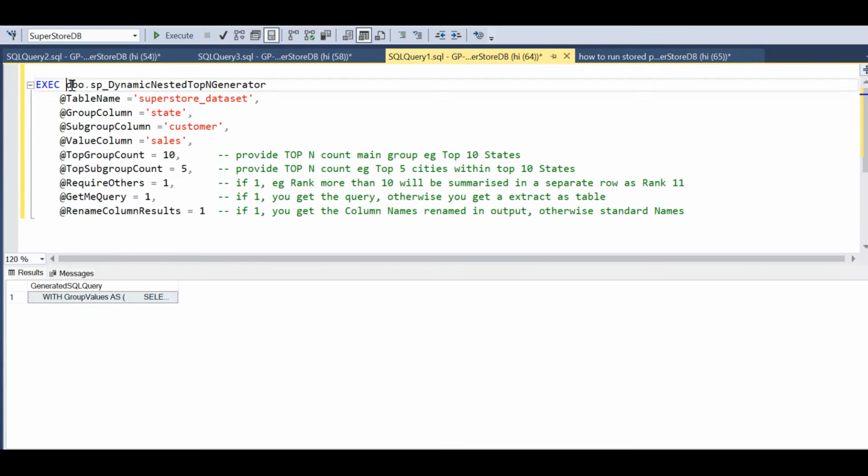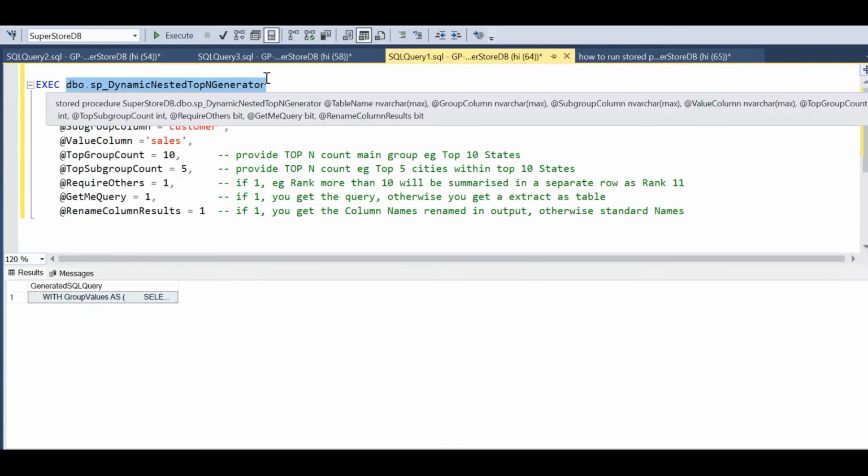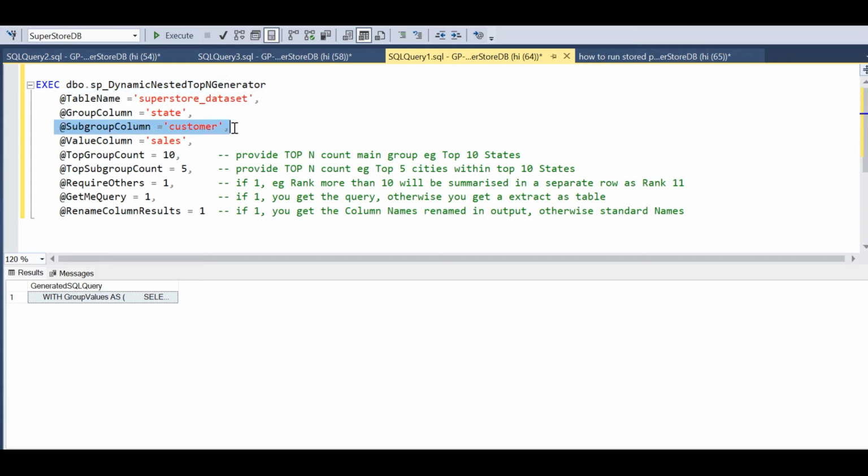This is the nested stored procedure. Compared to the simple one, we'll be having subgroup column name and subgroup count, and the rest of the parameters are the same. Let us execute and see.